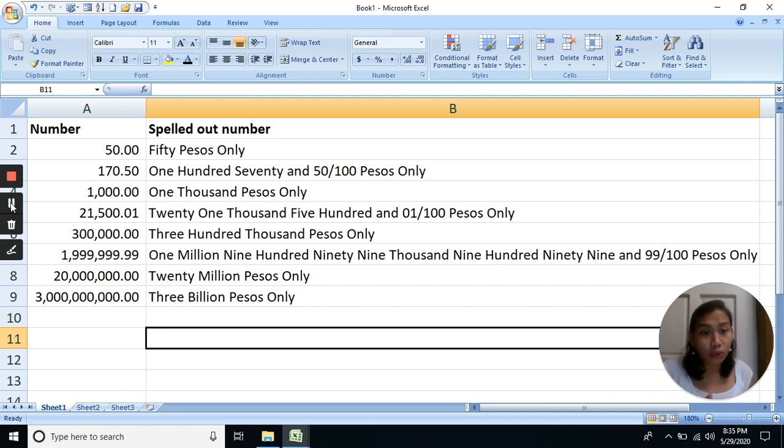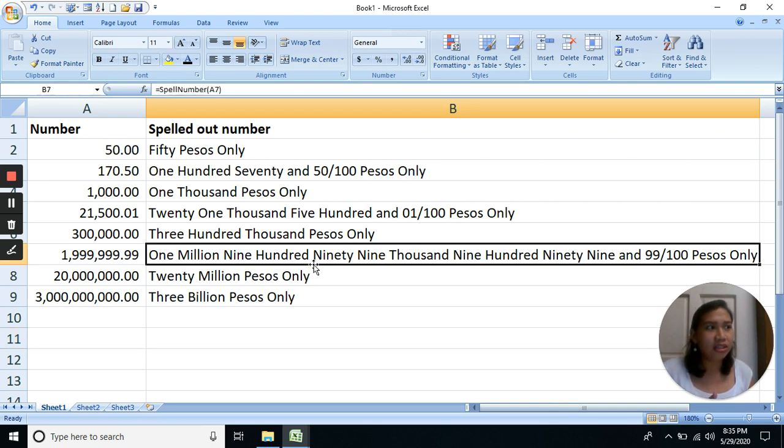Because this is the usual presentation on how we print the checks, with pesos only at the end of the words and the presentation of the centavos. We also have another option of using the spell number function.